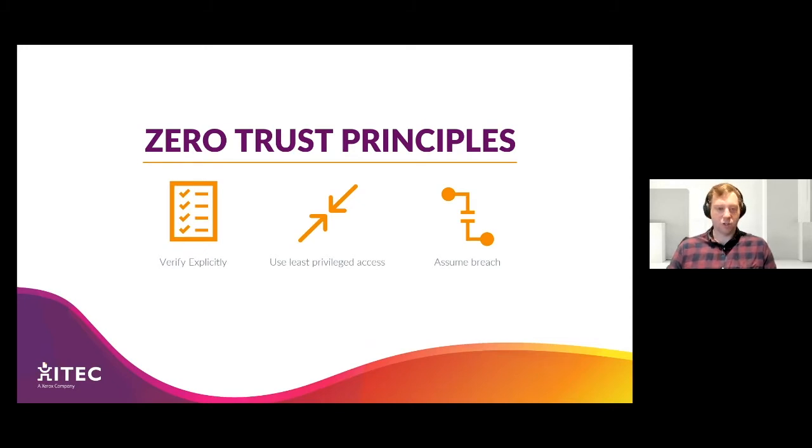Verify explicitly, as a quick overview, is to authenticate and authorize based on different data points. No longer is your username and password enough. You want to know the user identity, the location, the device health, the service or workload, the data classifications, and whether there have been any anomalies. That's quite critical to understand whether an account has been breached, or whether there's an issue with a user's username and password, or their password is available elsewhere.